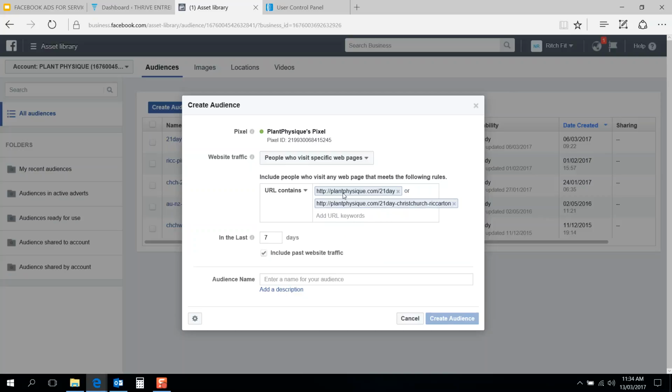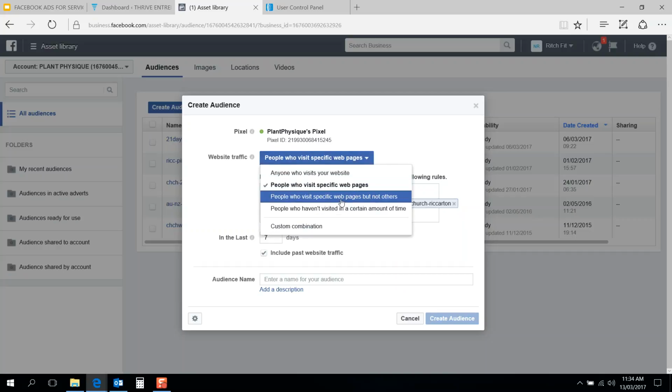So they've gone to only those 2 pages. So we're gonna retarget those people who ended up on those pages. What about people who went to those pages but didn't actually opt in? Because this will also target people who have also opted in. So let's go to visited the web pages but not others.